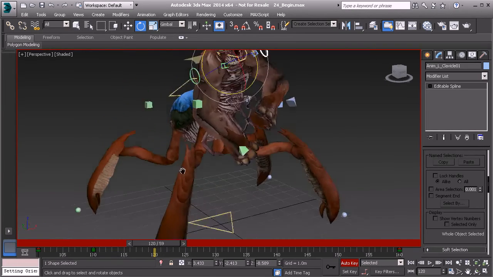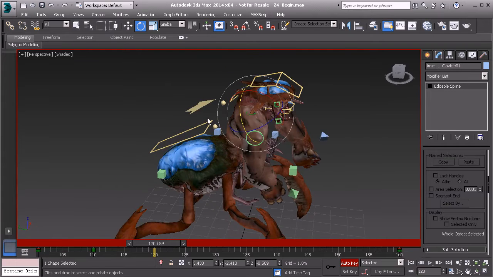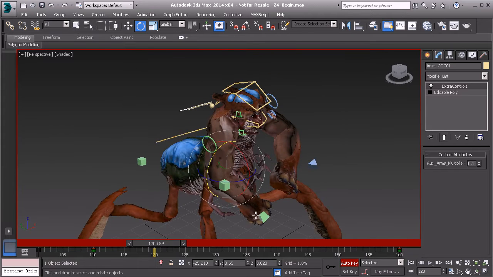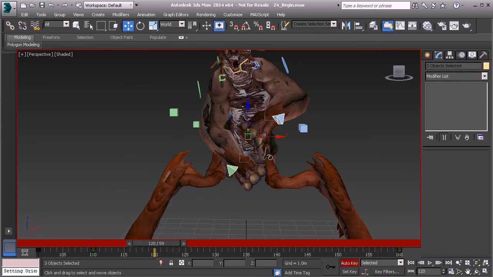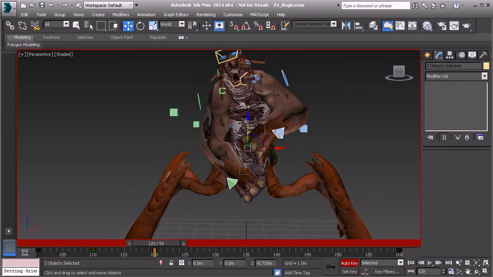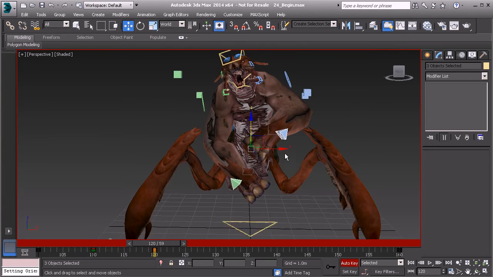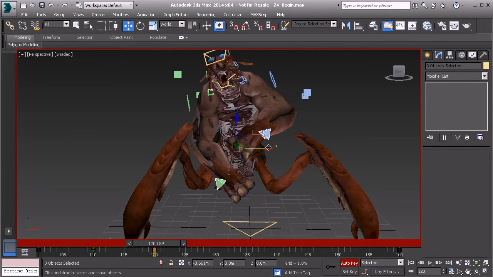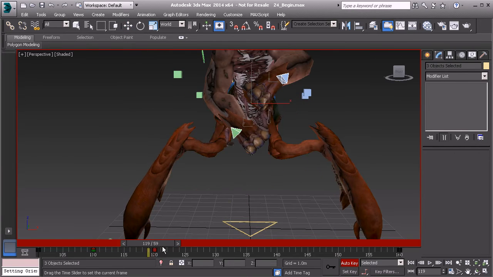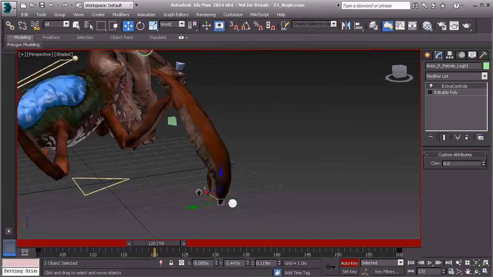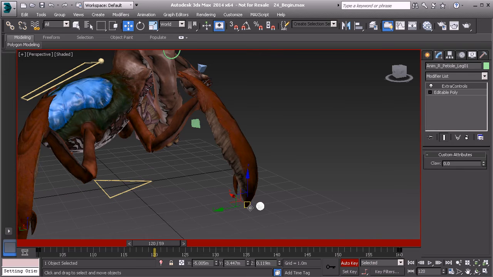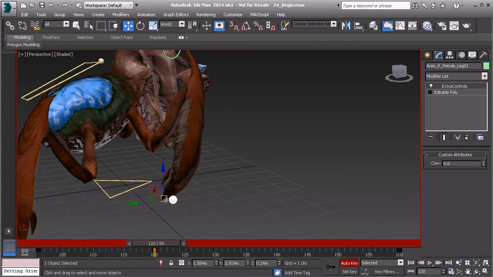Alright, so let's go ahead and move to frame 120. We'll grab our center of gravity. We'll grab our two arm controls. And we'll not only translate him down some, even more, but we'll also have him translate over to the side a bit in the x-axis, because we're going to have that front right leg start collapsing in. So let's go ahead and grab that, and we'll start to kind of bring that in a bit. Alright, super cool.